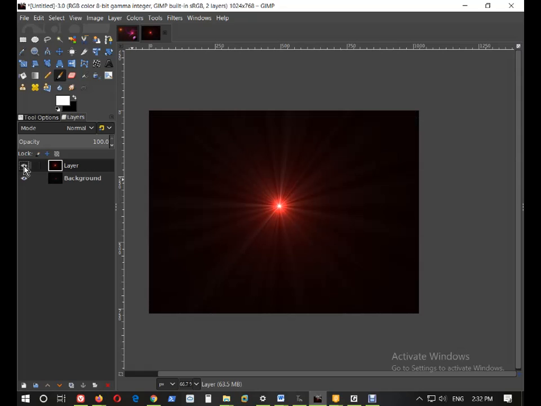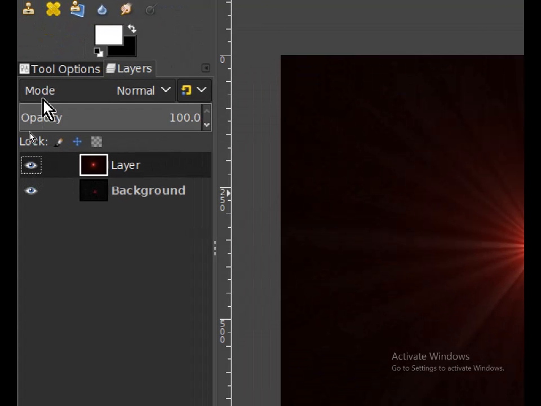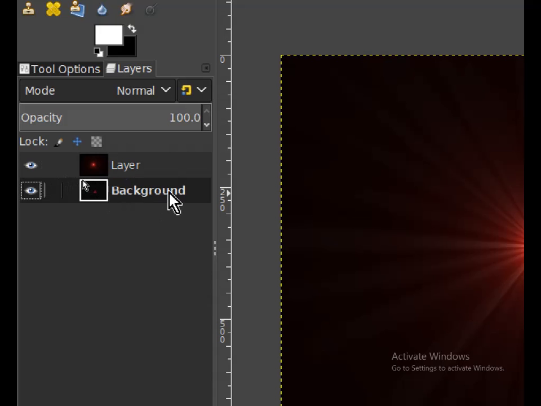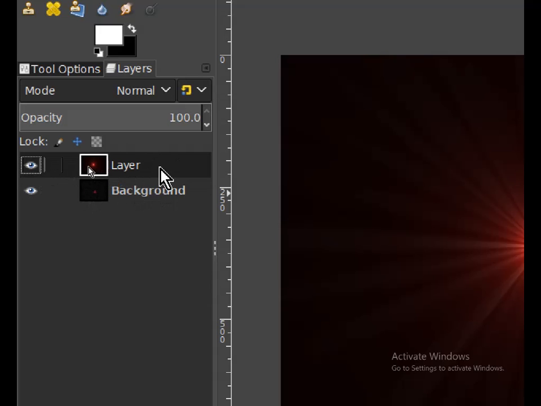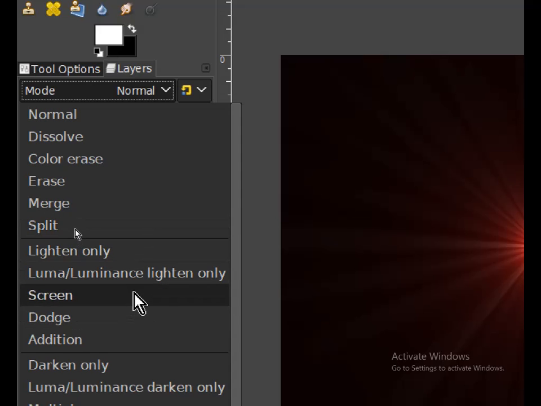Okay, now I am ready to do something that most students don't figure out, mode. By default, everything is separate, and it's on what's called normal mode. But what I can do is turn this, make sure you're on this one, not on your original background with your star field and your flame. Make sure you've selected this one, and the mode for this one, we're going to change it to screen. Bam. There it is. It's like it's a screen now.